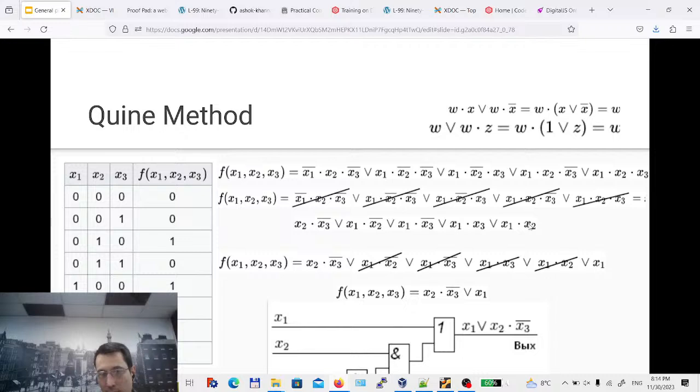Then we want to use some absorption operation. Here we can find this one goes with this one, and this one goes with this one. So at the end of this procedure, we will get this formula. So this is a minimized formula for the Boolean function.